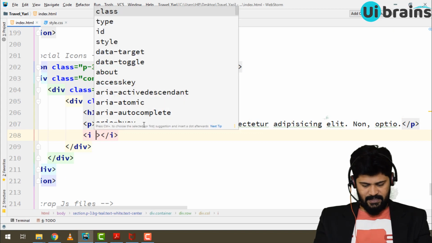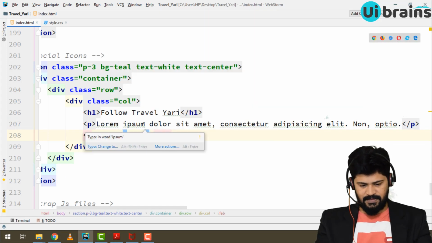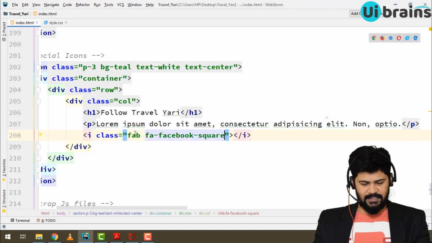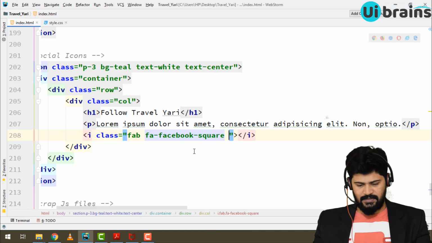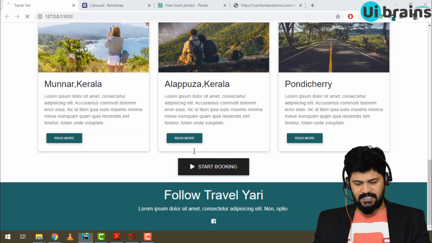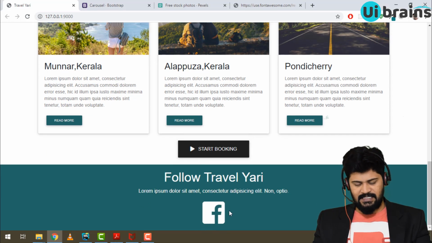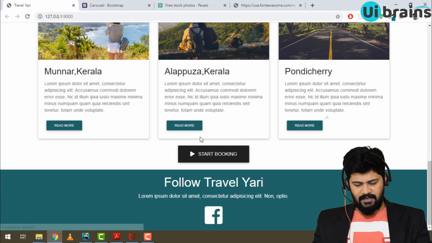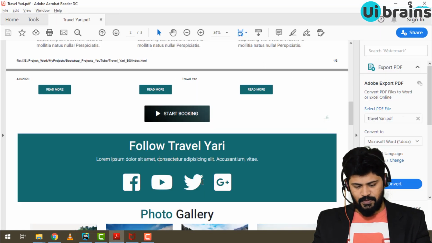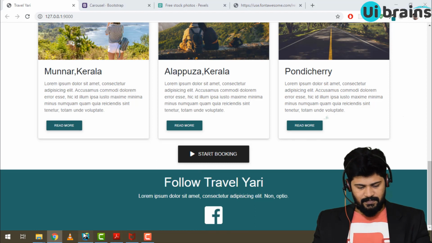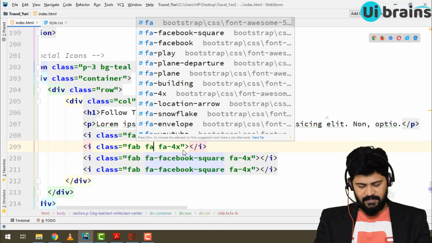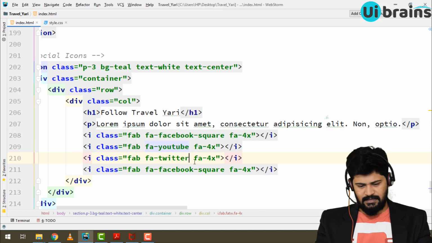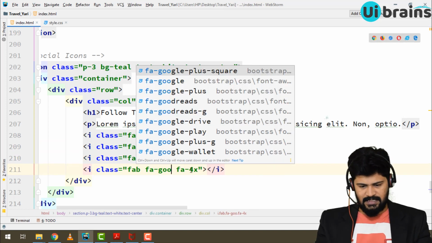Below this I add an i tag with a class fab for Facebook, fa-facebook-square, check once, you got it, and slightly bigger, so fa-5x for 5 times. Okay, that's a Facebook icon. Let's make it 4x. I need other icons like YouTube, Twitter, Google Plus. So same thing, paste it. So fa-youtube, fa-twitter, and fa-google-plus-square.